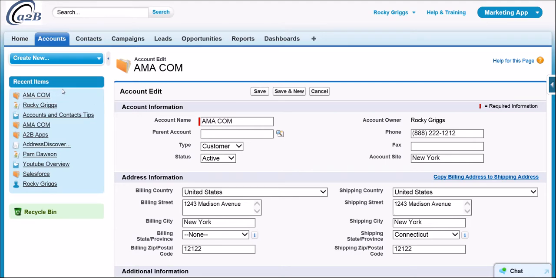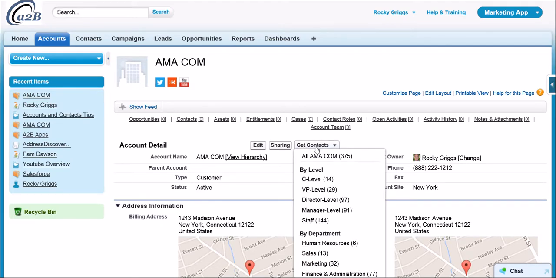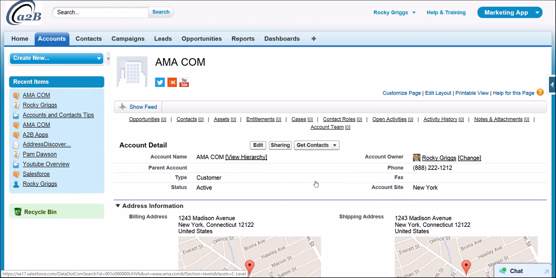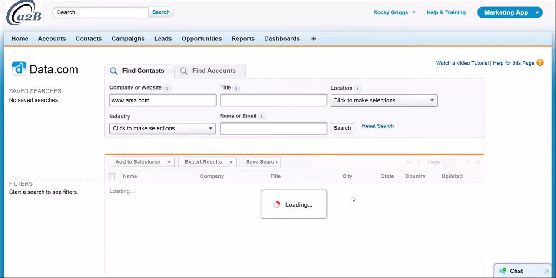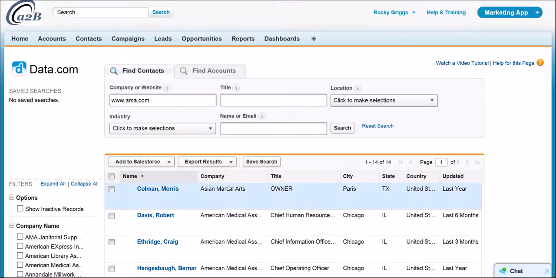The next thing we're going to do is look at accounts and how we can enhance information. So if we've got an account like AMA and we don't have any contacts yet for it and we want to build out our database for marketing reasons, we can click on Get Contacts, and I've got data.com set up in the background. And what this is going to allow me to do is take a look at, by level and department, the contacts that are available. And you can see here that we can quickly select them from a list and we can add those to Salesforce. Really great feature. You can use it with leads as well so that you can build out marketing campaigns.